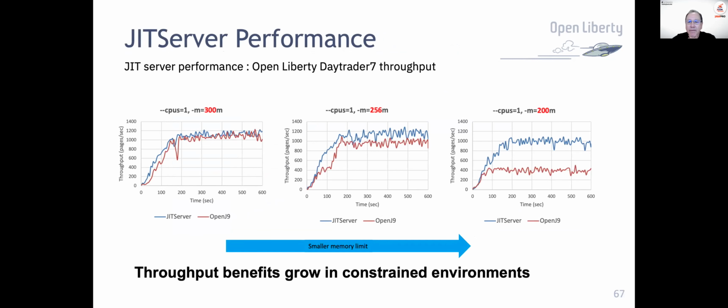So the great benefit of the JIT server is that JVMs can continue to work even when under heavy loads or constrained environments like containers. So here we show three graphs. The red line is a normal OpenJ9 JVM, and the blue one is with the JIT server enabled. And as we move further right, the amount of memory allocated to the container grows smaller and smaller. So we're showing a more constrained environment the further we move to the right.